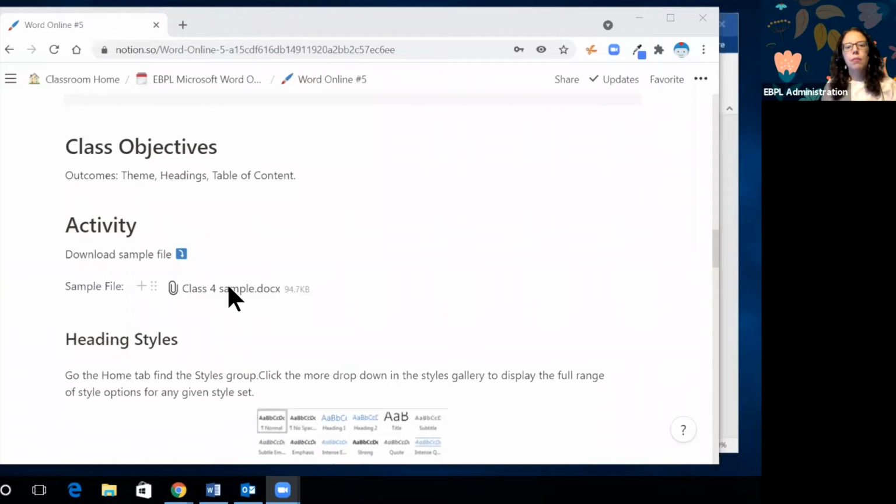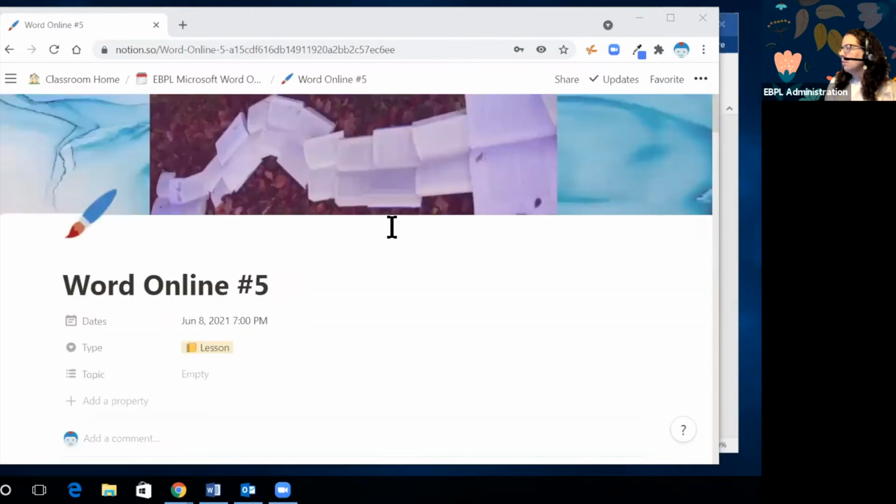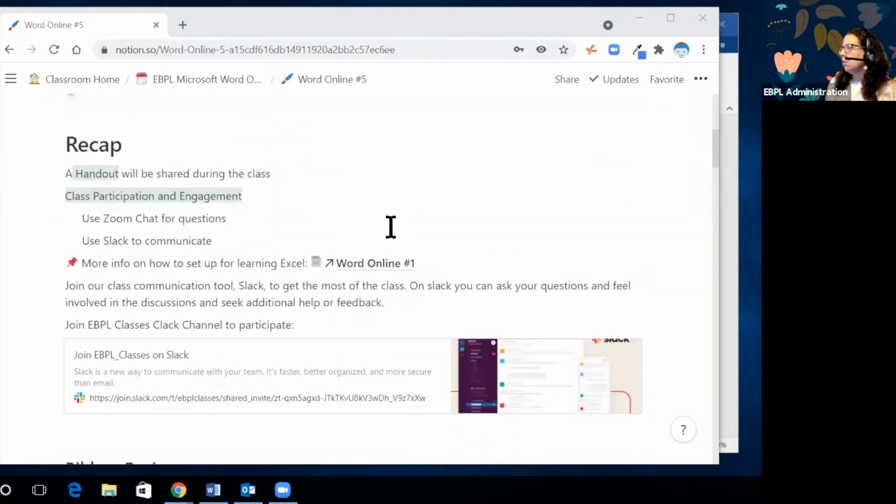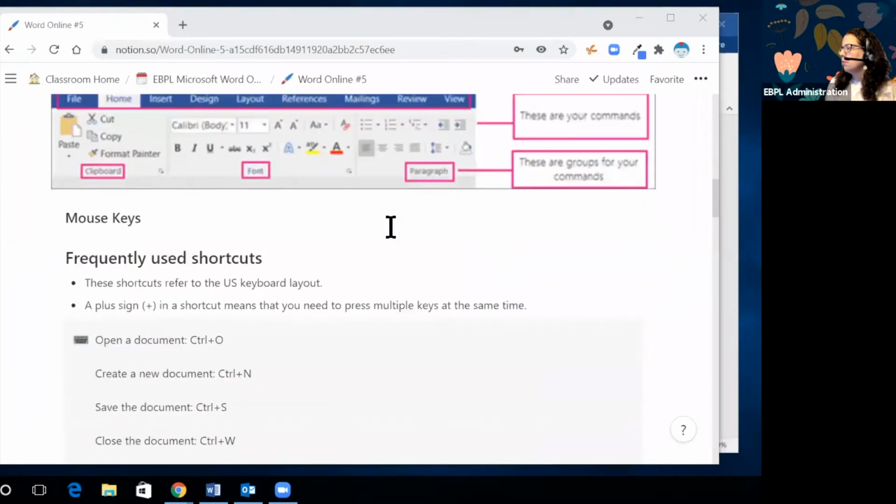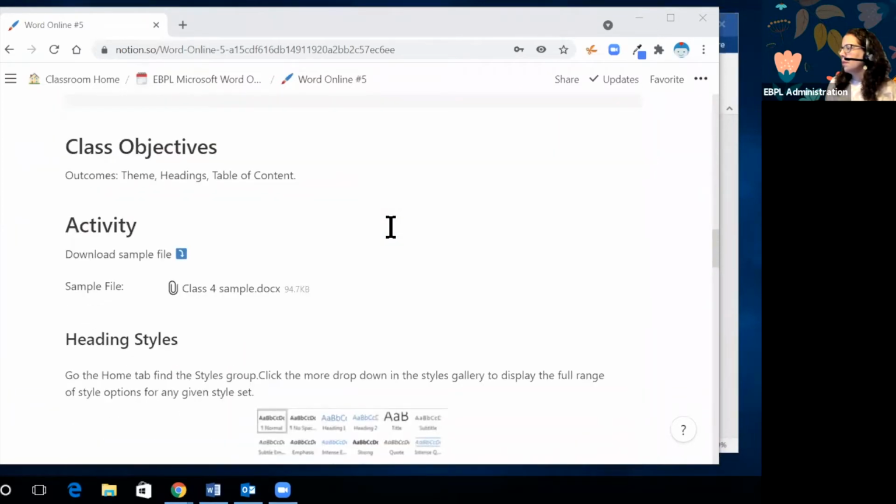Okay, so hello everybody. You're going to see the handout is in the chat. If you go on Zoom at the bottom of your screen, you can open the chat and there will be a link to the class handout. When you open the class handout, scroll a little bit to two-thirds of the page and click where it says class sample.